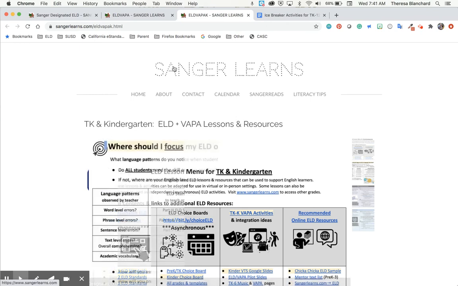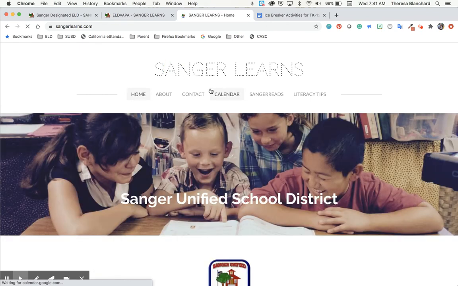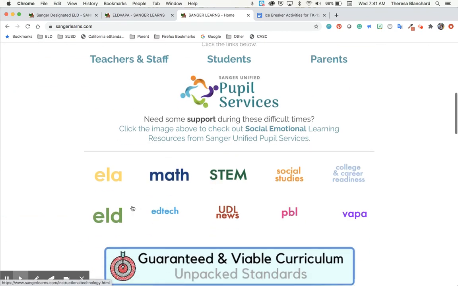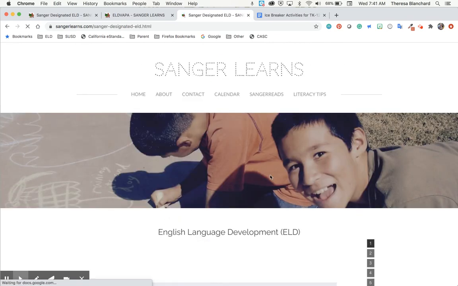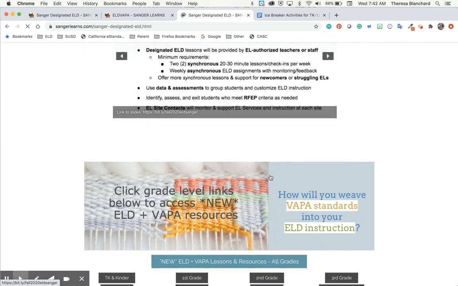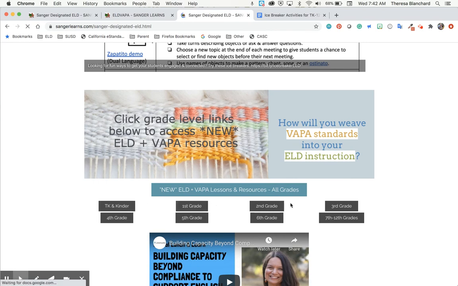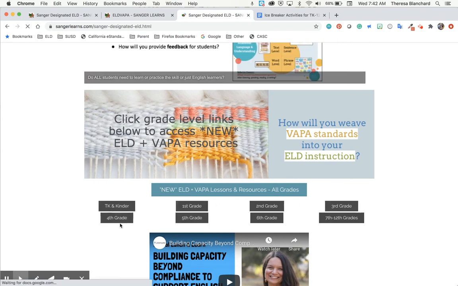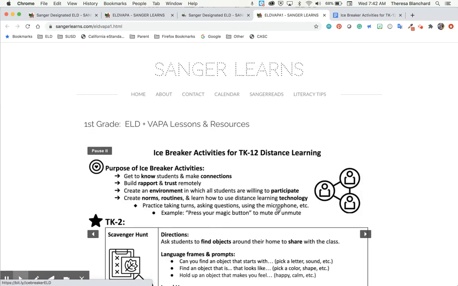Again, I want to quickly go through the path to get to all of these resources on the homepage. You get to the ELD menu or button. It will take you to a menu of options. We have grade level pages. I want to show you an upper grade one here. Actually, let me go to first grade, because we do have some Canvas resources in here as well.